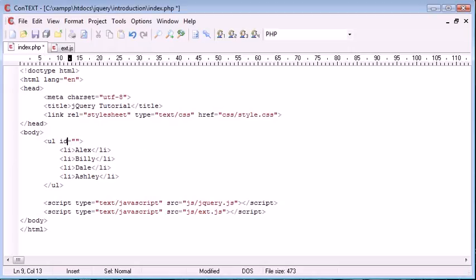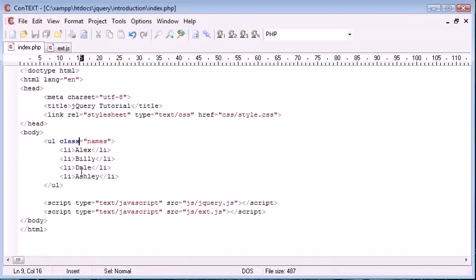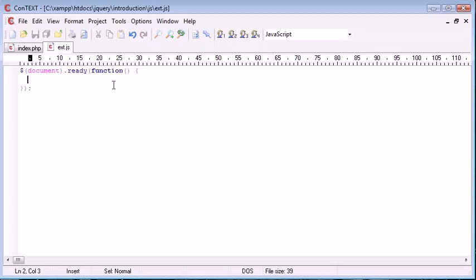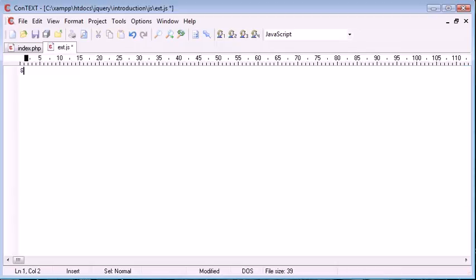Let's go ahead and give this an ID of names. Actually, we'll give it a class of names, more appropriate. So nothing's changed, we just now have a reference point for this unordered list, and it belongs to the class names. So inside of ext.js we have our document ready. Let me just go ahead and type this out again for those of you that don't quite understand. We're selecting our document, we're appending the ready event handler onto the end, and inside we're creating a function. So once our DOM has been loaded, we can just go ahead and work. Now this isn't a requirement, but good practice to get into.